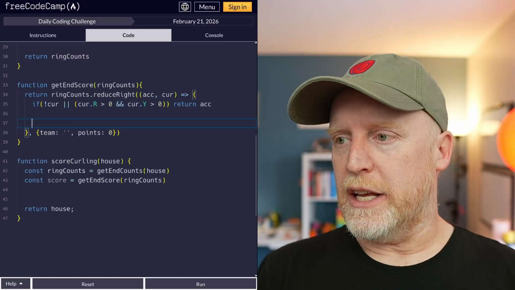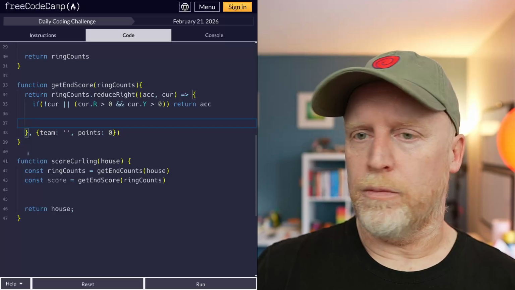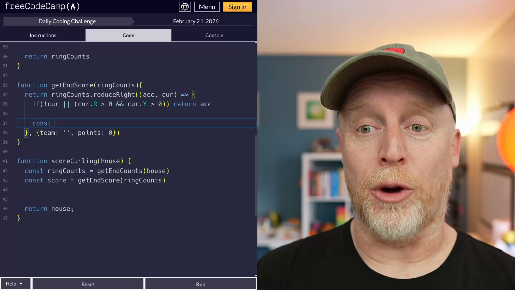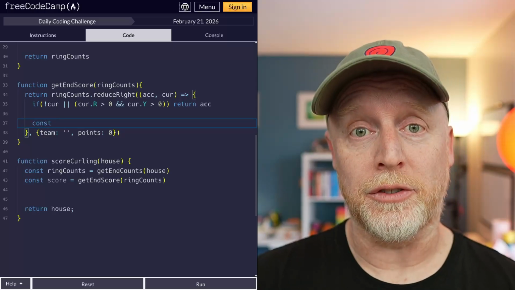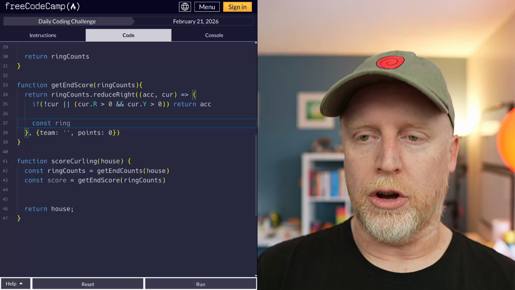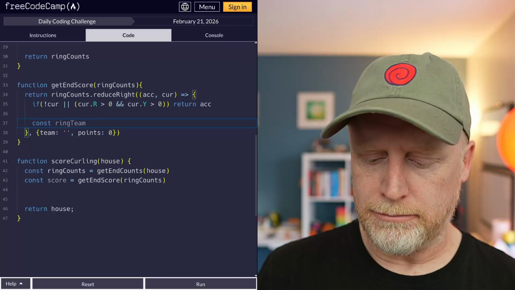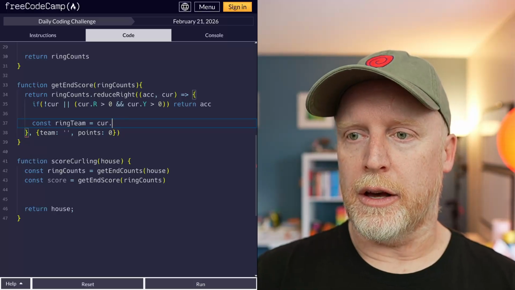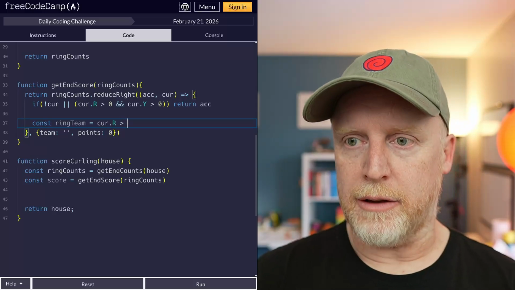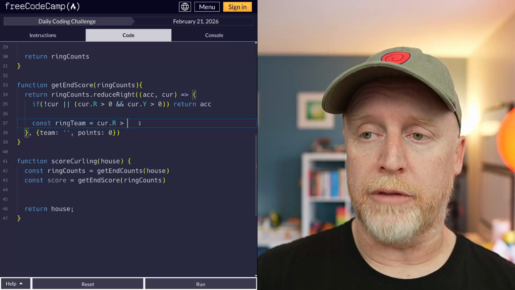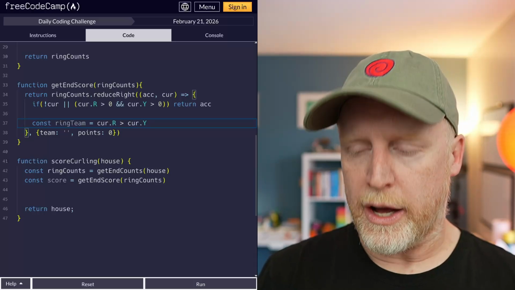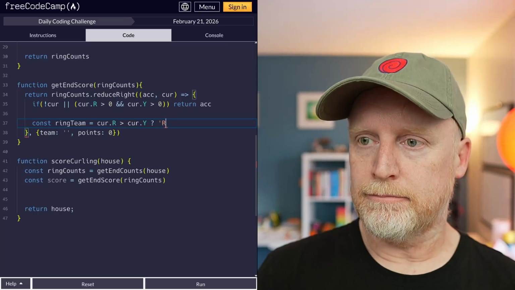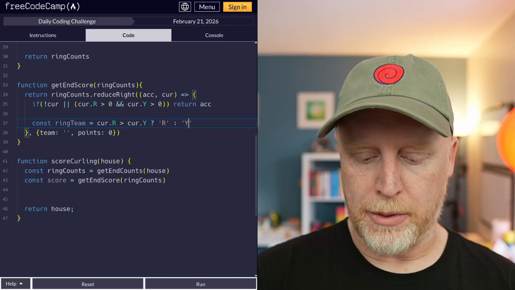Going down, we need some more. So right here we have to figure out which team has the greater points. Okay, so we're going to call this the ringTeam or the nTeam, something like that. Just making up names, but here is R, and if that value, right, because we're returning the value there, if that value is greater than Y, then we return R, otherwise, capital R, sorry, there we go, otherwise capital Y.